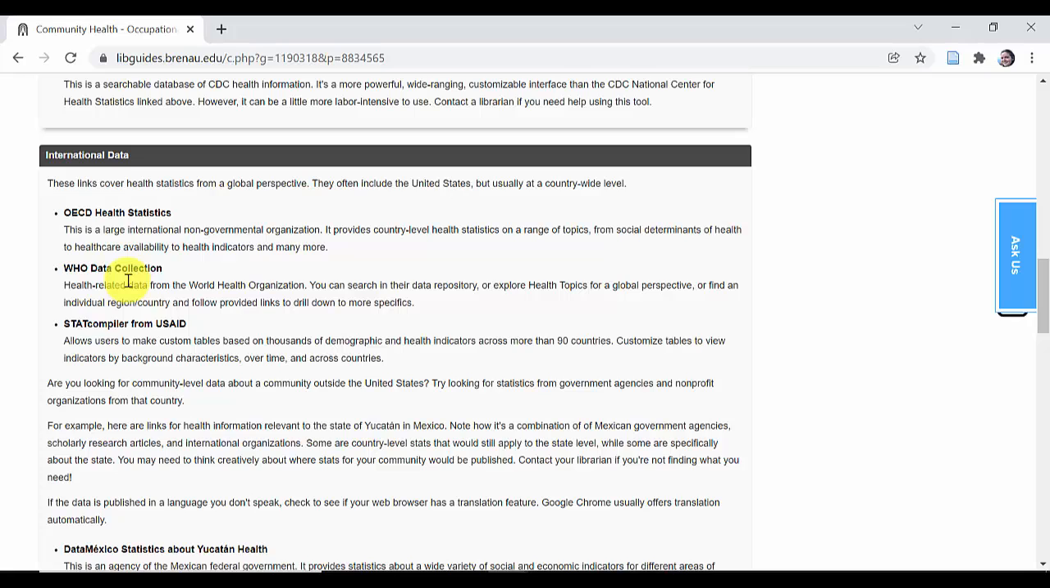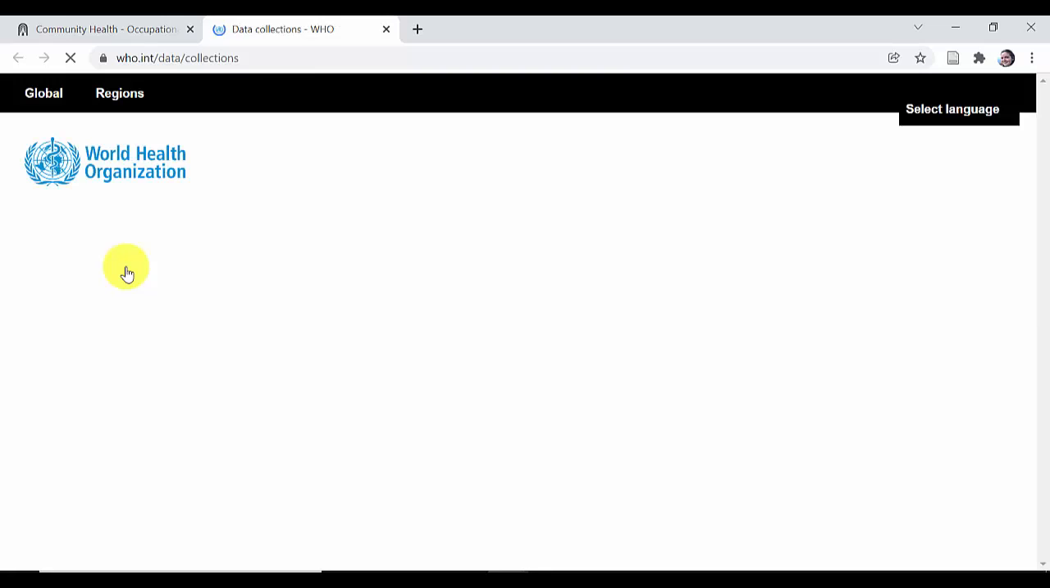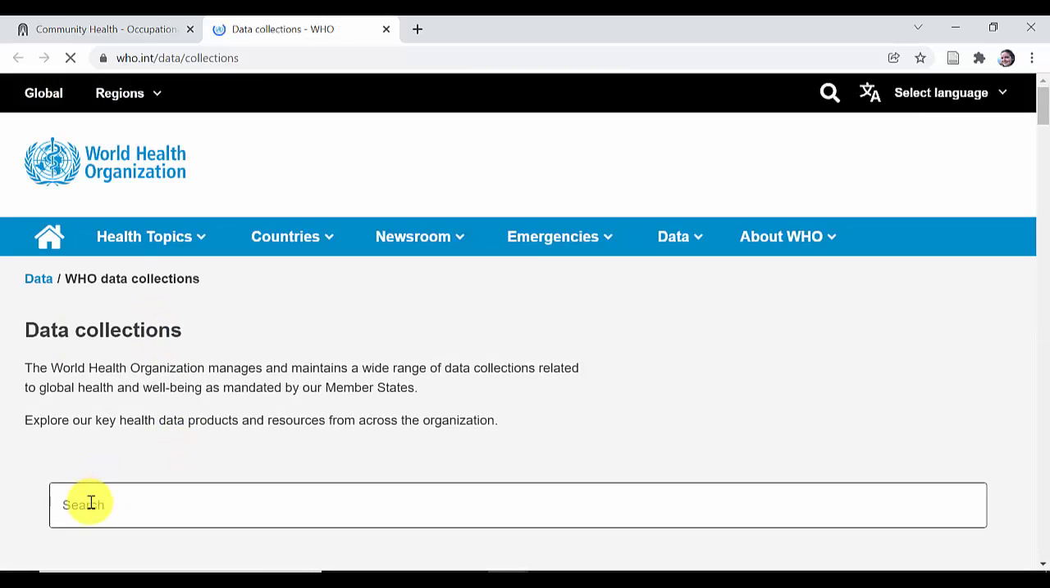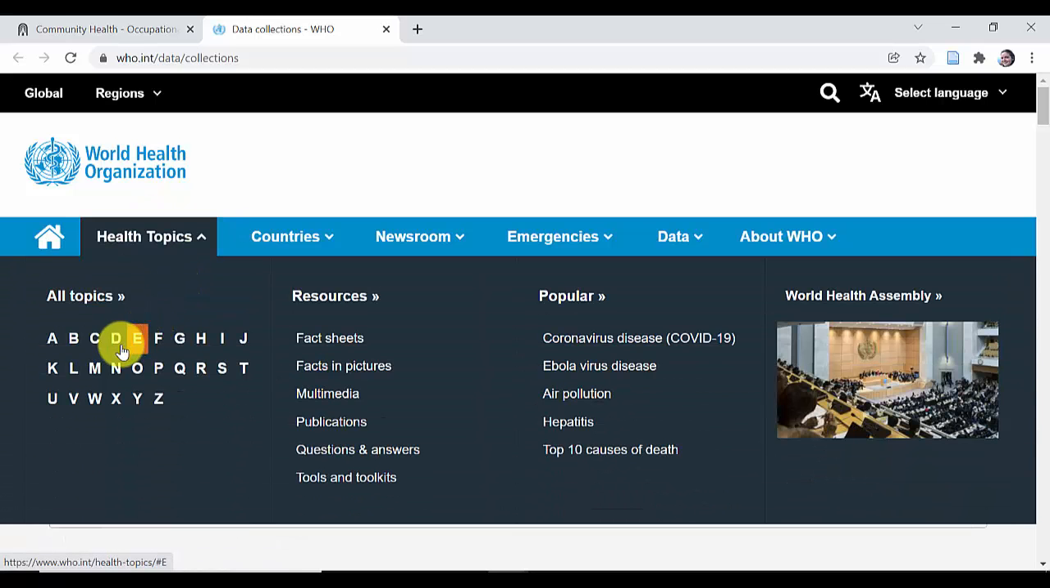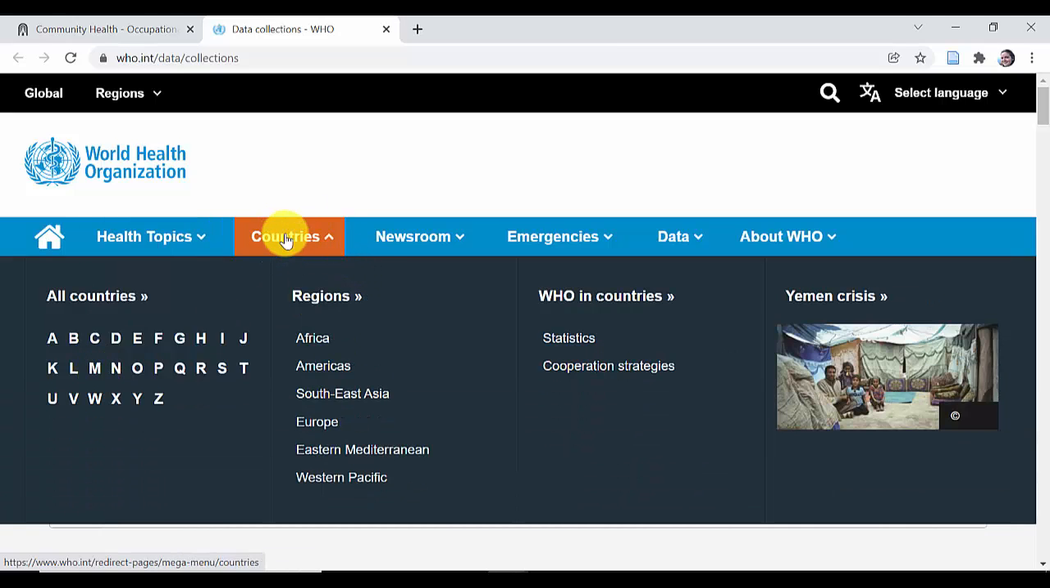The next link is the WHO World Health Organization data collection page. And there are three ways you might search this. You can use their search box right here. You can browse their health topics. So they give overviews of health situations that have a global impact, and they may break it down by country, or they may just talk generally about, here are the global impacts of things like air pollution. Or you can search by country and you can get a report of the health situation of a particular country that you're interested in.